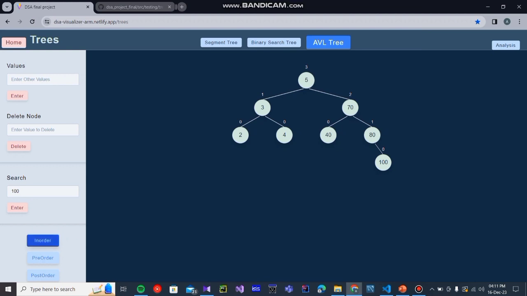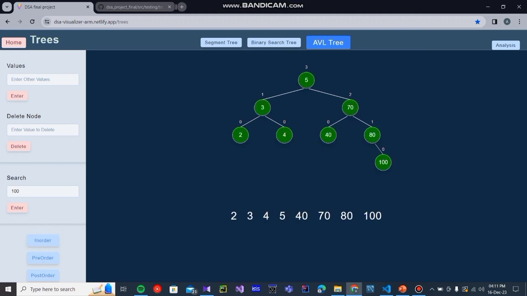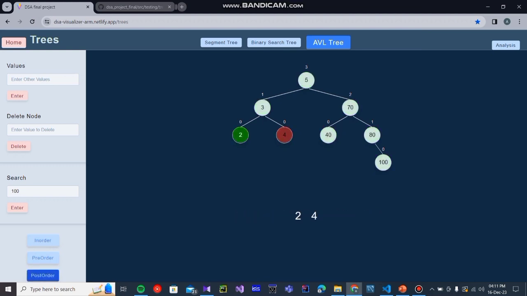So if I want to go for in order, which will obviously be L N R. So L N R gives me the in order traversal of this tree. Then I have pre-order, which is NLR. So NLR. And then it gives me post-order, which is LRN. So LRN. So these are the three kinds of traversals that we have seen in the AVL tree.